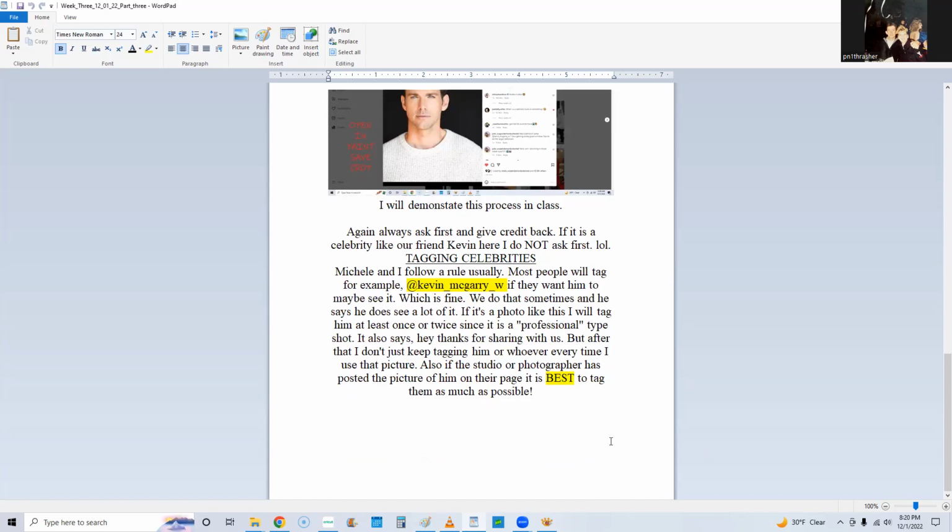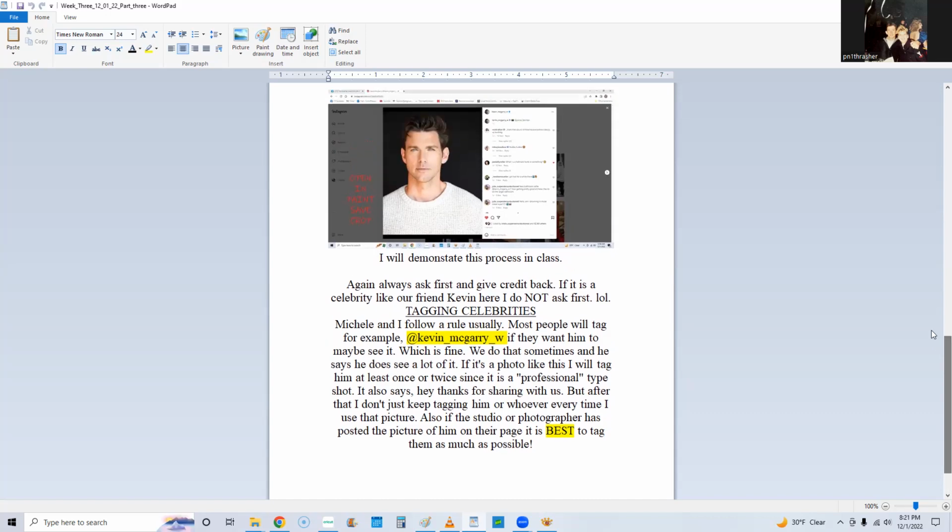So if you save something from somebody, a celebrity's personal Instagram account or their Facebook, usually like Instagram, for example, if you save this picture of Kevin and you use it in a collage and you add whatever you want to say about him, and then you upload it back to your Instagram.